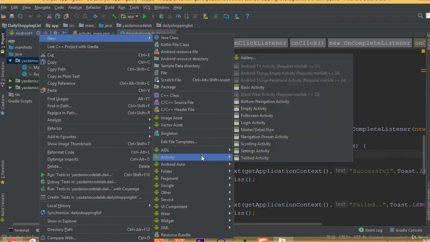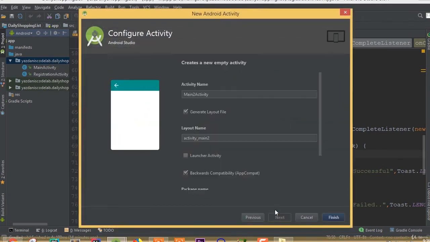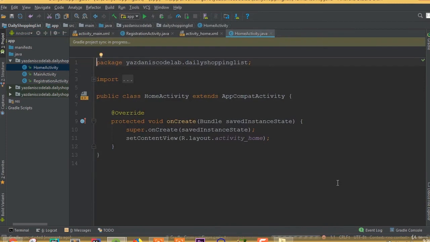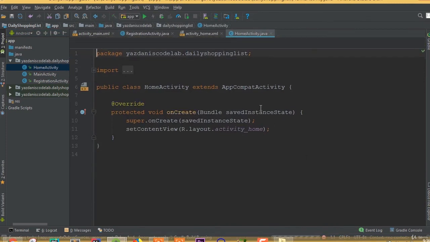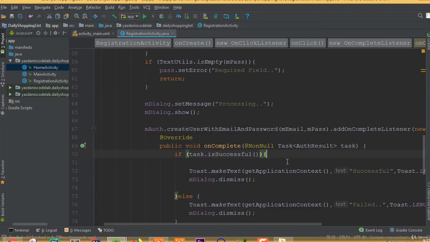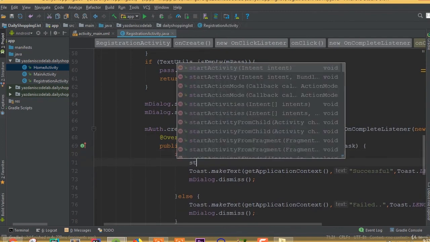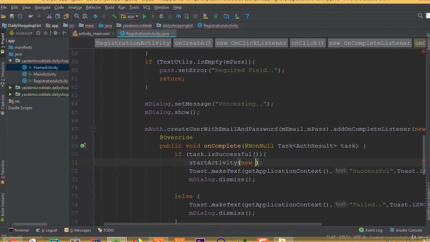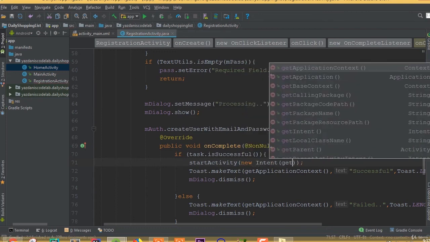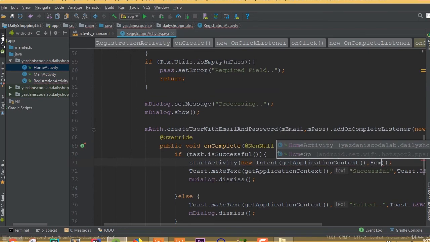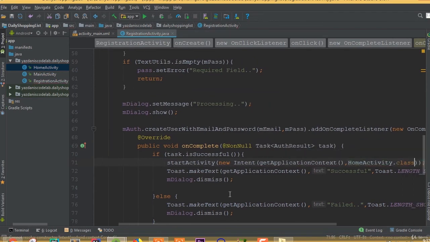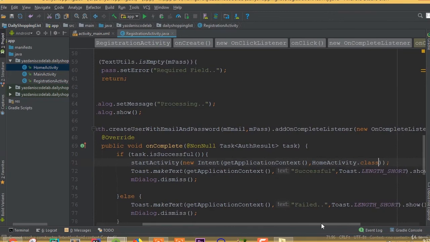And we need to create another new activity, gallery empty activity, and we can call it home activity, and finish. Now we need to add intent. So startActivity new Intent getApplicationContext, and this one is going to be HomeActivity.class.